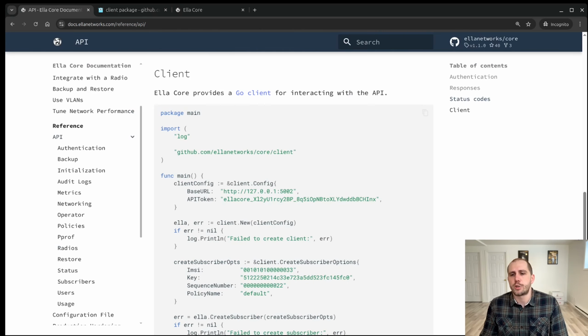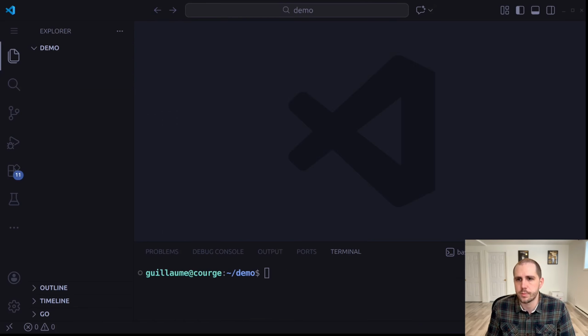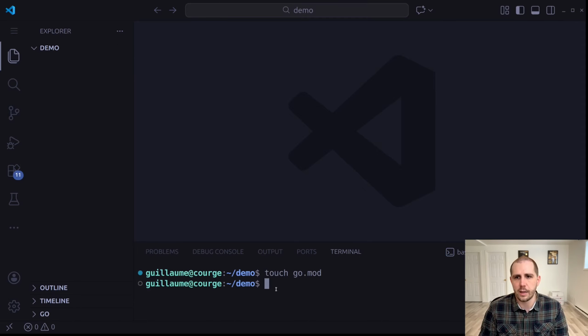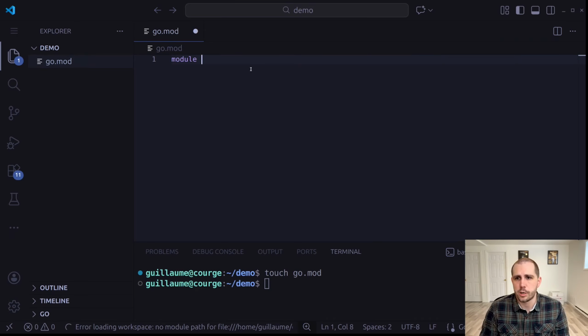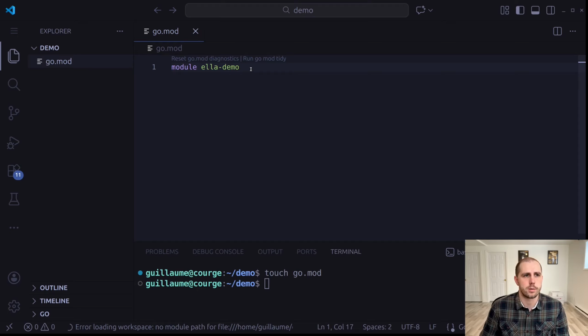Okay, so now let's use the Golang client to build automations in Ella Core. So we will move to VS Code and start writing our own automation. Okay, so here we're starting from an empty directory. Since we're using Go, let's create a go.mod file, and we will be naming this module ella-demo. Okay, now let's create a main.go file.